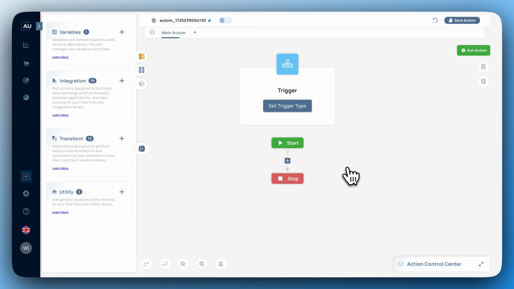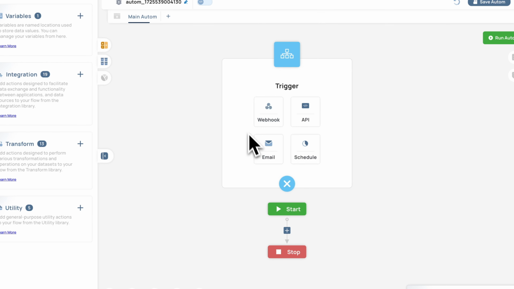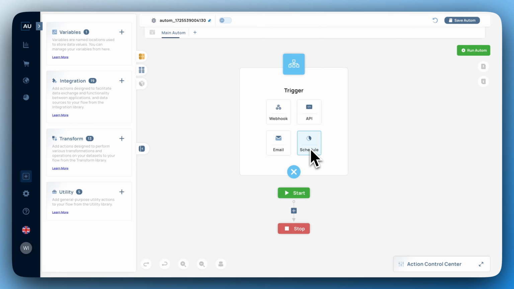The first thing you'll see is the trigger button, allowing you to set a trigger type for this specific Autom. The trigger type is a critical component of how your Autom operates. The trigger defines the specific condition or event that initiates the automation process. Choosing the correct trigger type is fundamental to ensuring that your Autom functions as intended. Depending on your needs, you can choose from various trigger types, such as webhook, API, email, or schedule.